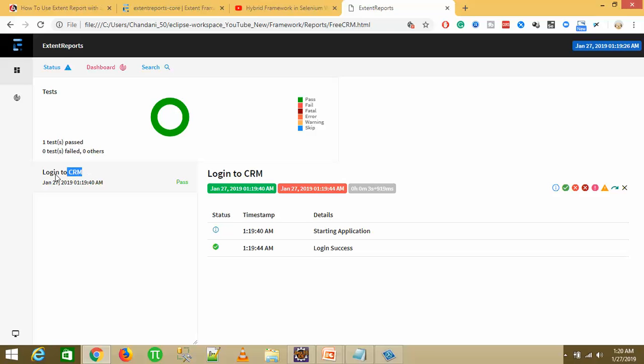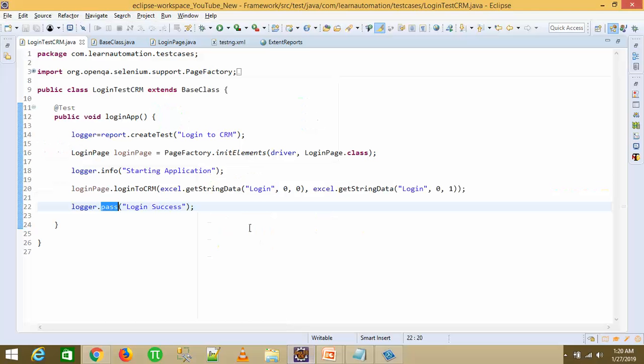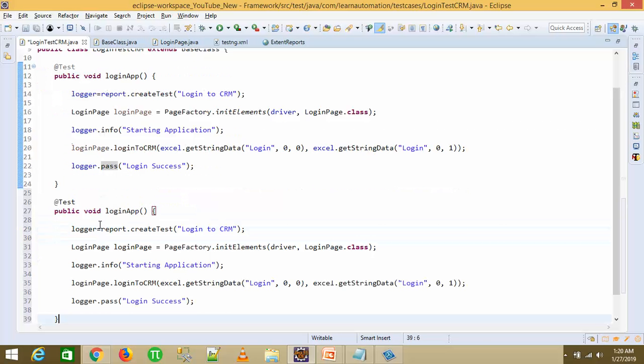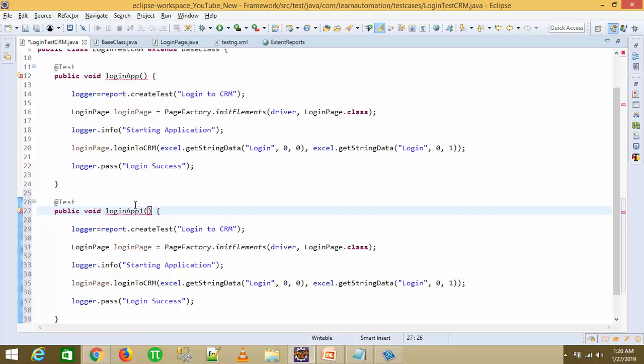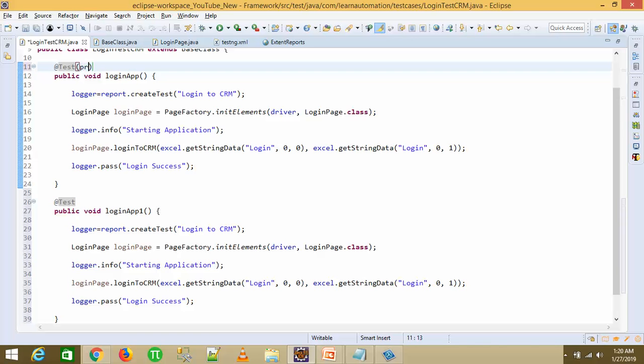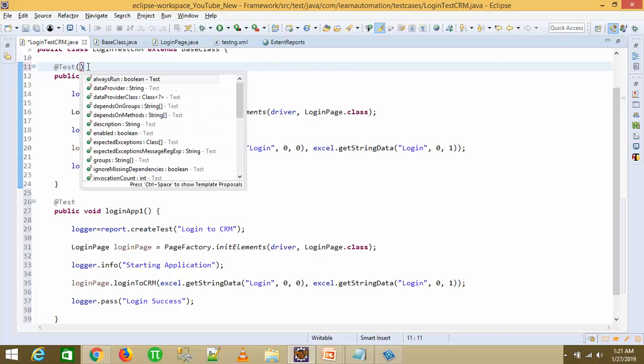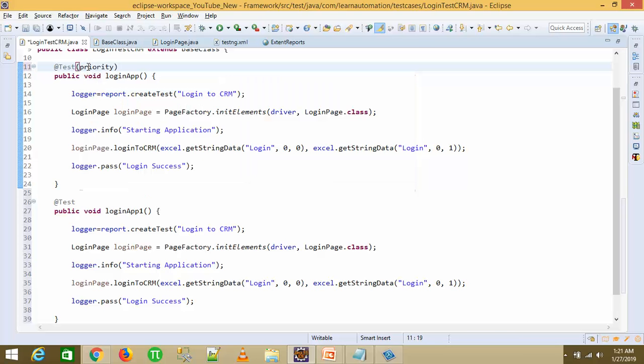As of now, since we have one test, it is just adding one. But if you have multiple tests, let's say I create one dummy test, and I will call this login app 1. Let's keep one priority equal to 1, and I will give priority equal to 2 here.